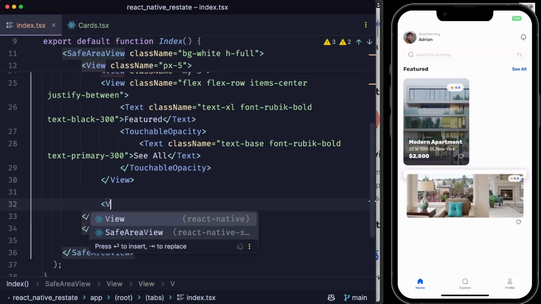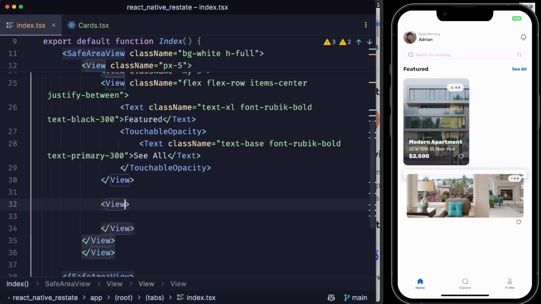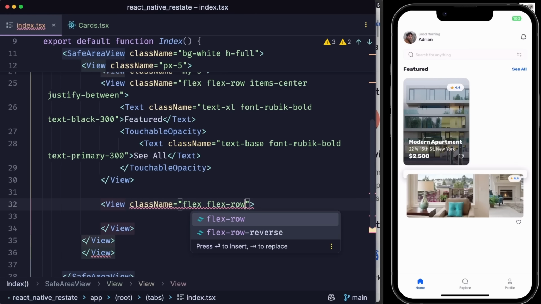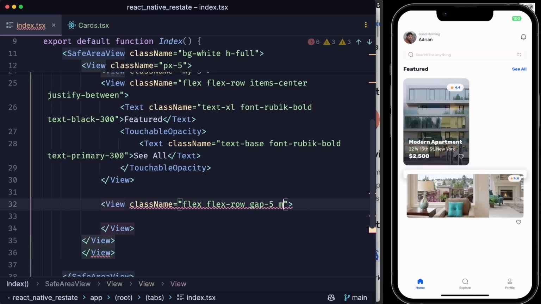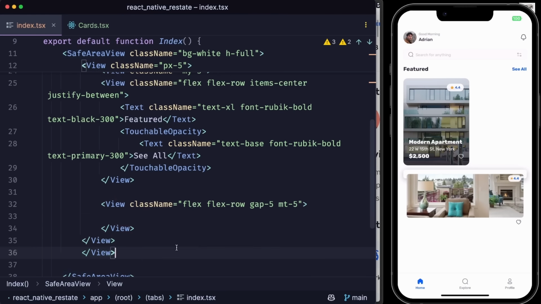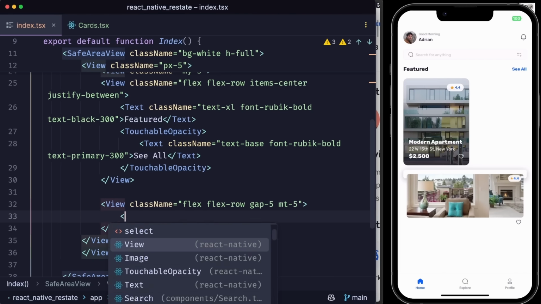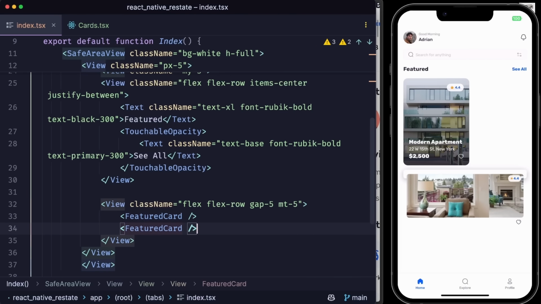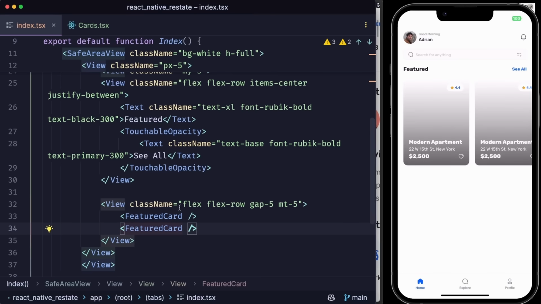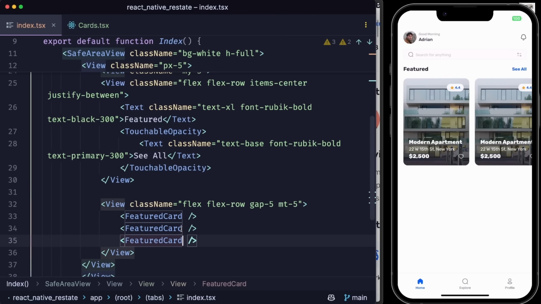First, I'll render an additional view that'll have a class name of flex, flex-row, gap of 5, and a margin top of 5 as well. And within it, I will display 2 featured cards, one after another. That'll look something like this. And right now, we cannot really scroll through them, which is not ideal. So if you added a third, you would not be able to see it.